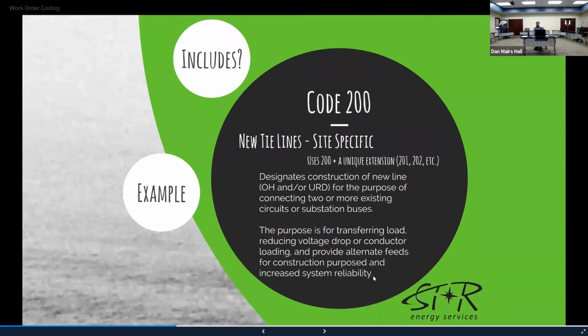200s are new tie lines, and they are site specific. So these will have a unique extension, 201, 202, etc. This is new construction for the purpose of tying two existing circuits or substations together. It's for transferring load, reducing voltage drop or conductor loading, and providing alternate feeds for construction to increase system reliability.